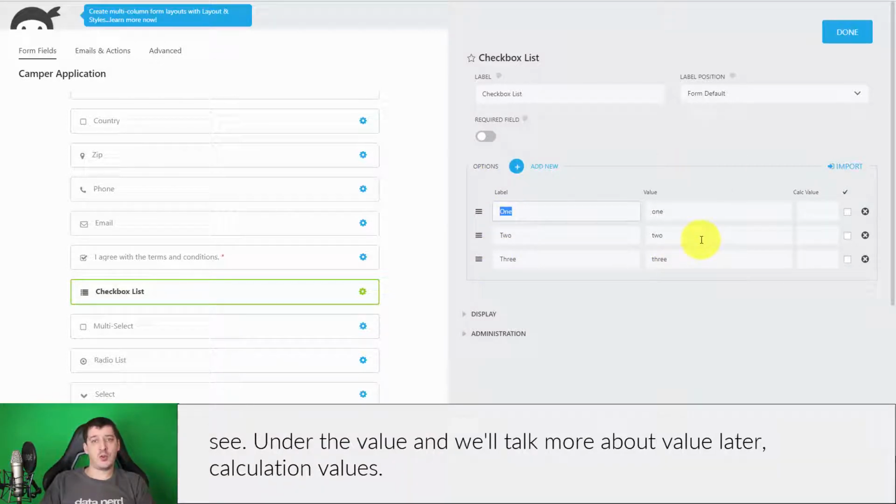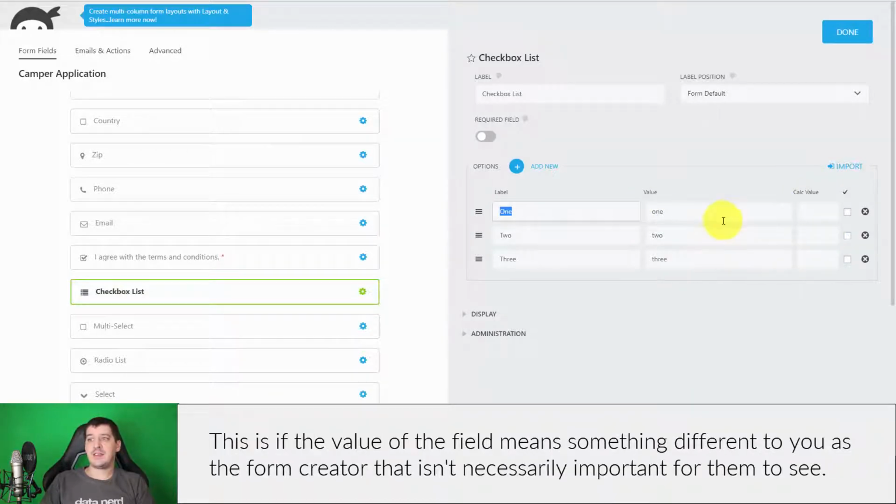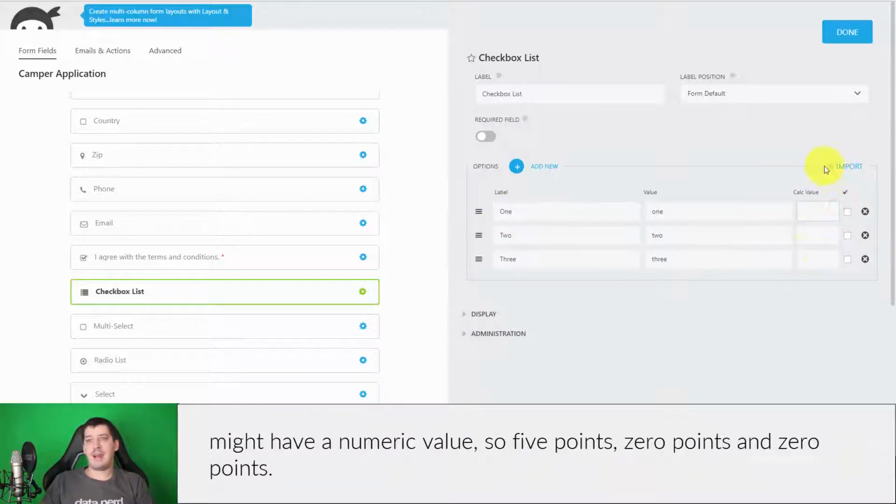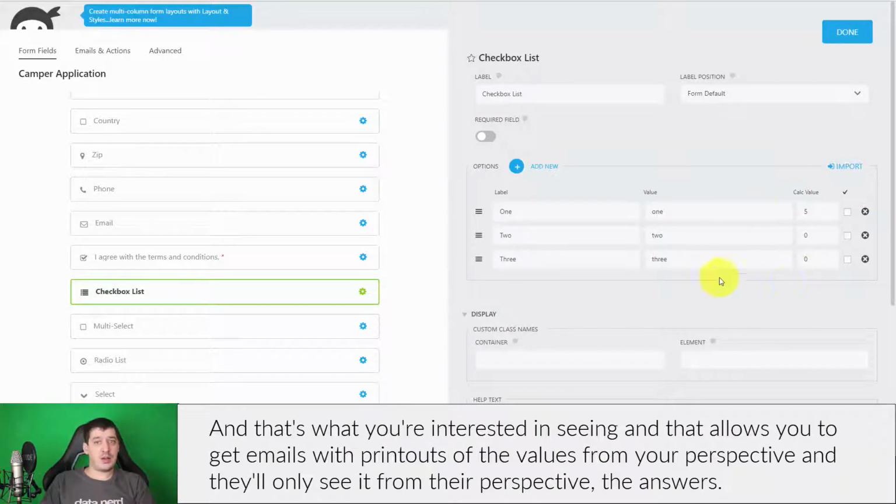Under the value, and we'll talk more about value later, or calculation values, this is if the value of the field means something different to you as the form creator that isn't necessarily important for them to see. So this could be, for example, for the calc value, if you were creating a quiz, these options would be the quiz answers, but to you, it might have a numeric value. So 5 points, 0 points, and 0 points. And that's what you're interested in seeing.